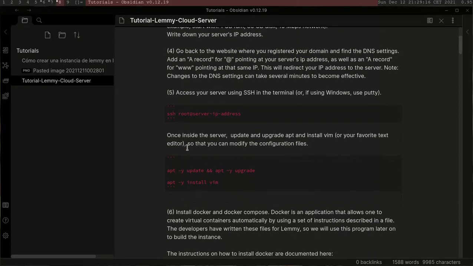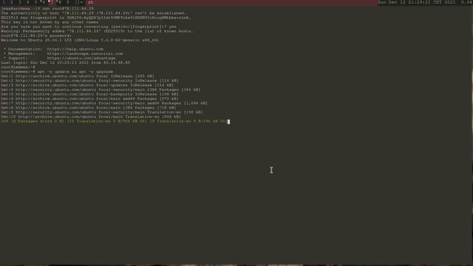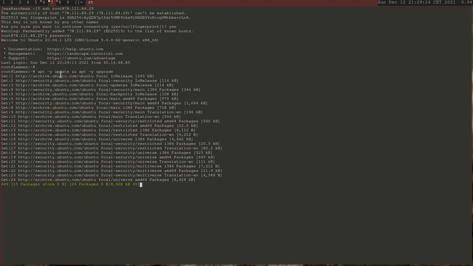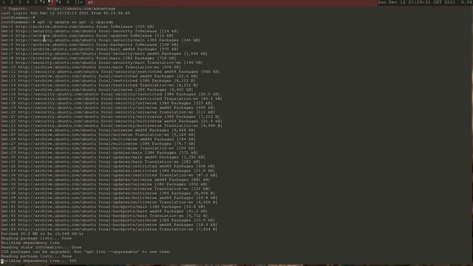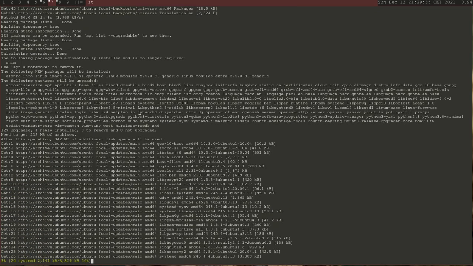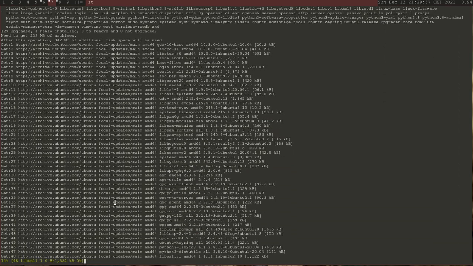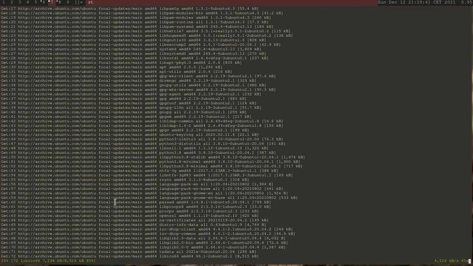When we log in, the first thing we will do is to update and upgrade the package manager. What this means is that we are going to update the sources from which APT gets the packages, and we will also update all of the programs that are already installed by default to their latest versions.